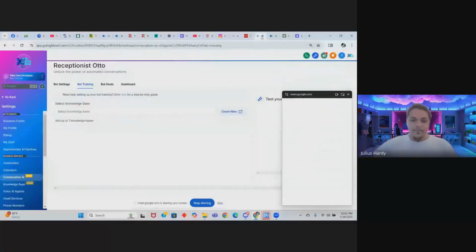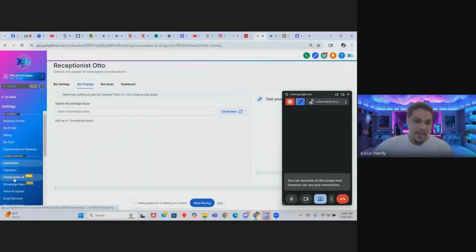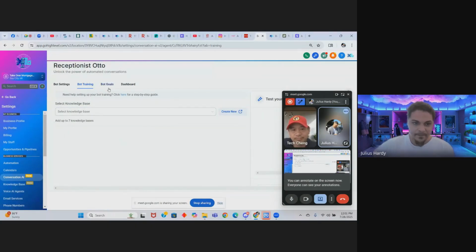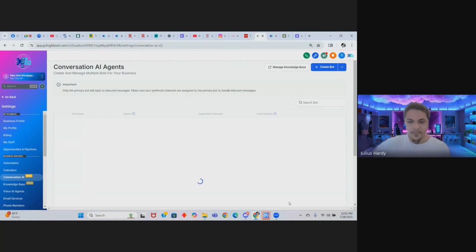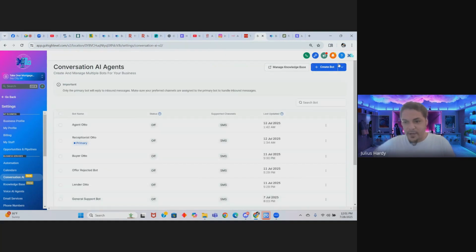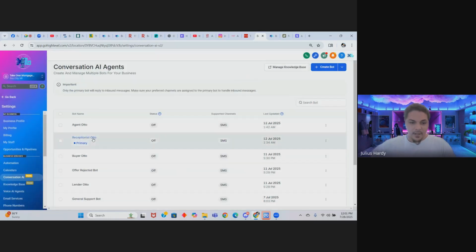Okay, so first things first, guys, I'm going to go into the settings section and go to conversation AI, okay? Now, in your guys' case, if you're building your first bot, you're going to want to click on create bot right here. And it'll allow you to choose a general Q&A bot or an appointment booking bot. I did an appointment booking bot because I wanted to have those capabilities to book appointments. So I chose this. That's what Receptionist Auto is, and that's what we're going to be working on today.